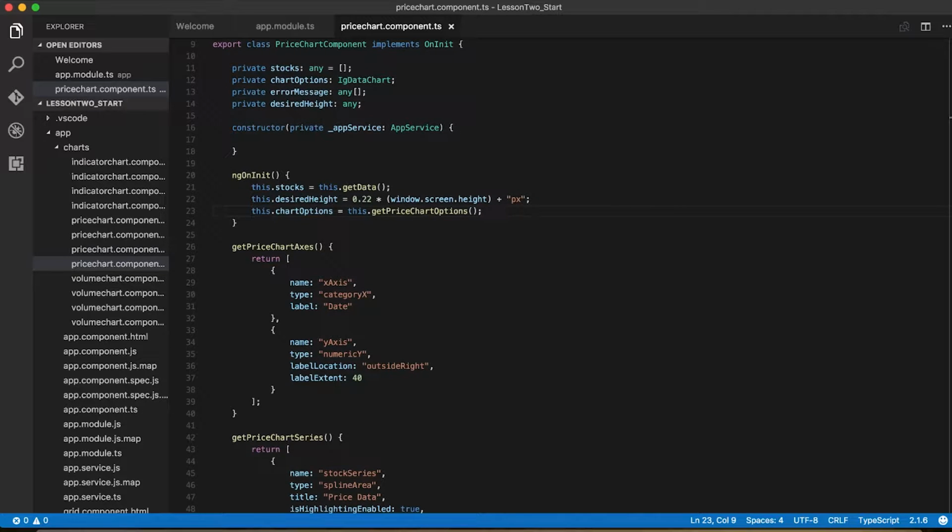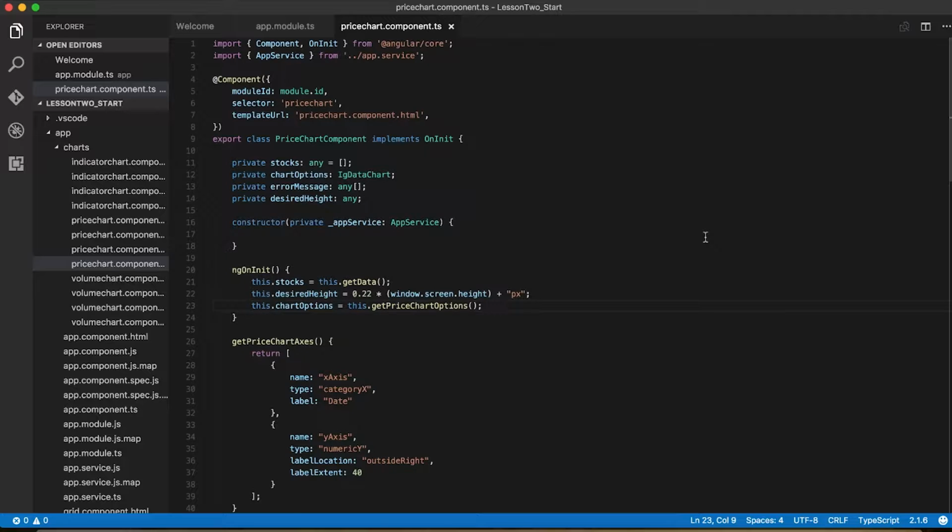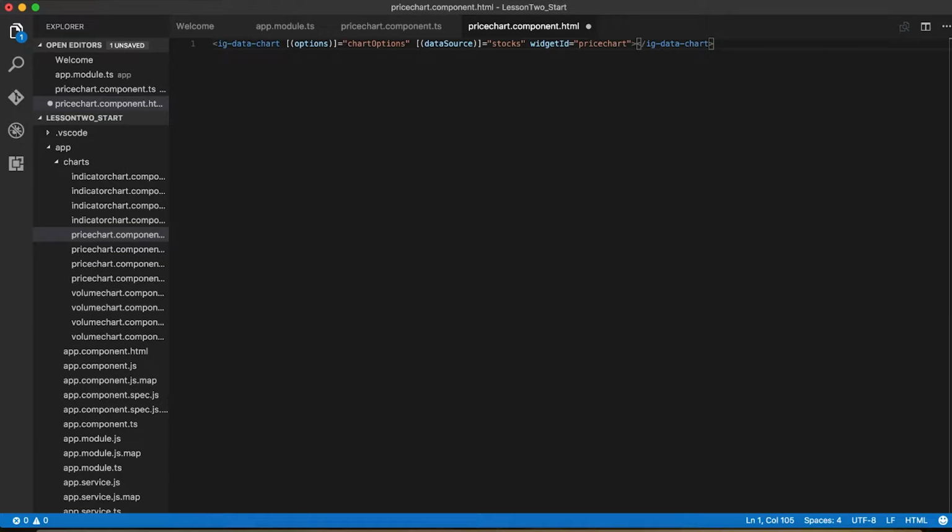If I look at my price chart component in the components section on line 7, I can see I have a template URL that points to a pricechart.component.html file. This is the actual HTML markup file that controls how my component is going to be rendered. And I need to add an HTML tag to that to render my chart. You can see here I have my IG data chart tag, and I'm binding the options and the data source to fields in my component.